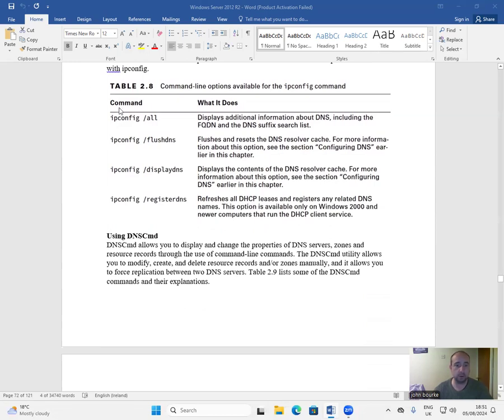So I'll just read through these quickly. Command, what does it do? Ipconfig /all displays additional information about DNS, including the FQDN and the DNS suffix search list. Ipconfig /flushdns flushes and resets the DNS resolver cache. For more information about this option, see the section on DNS earlier in this chapter. Ipconfig /displaydns displays the contents of the DNS resolver cache. For more information, see the section on configuring DNS earlier in this chapter.